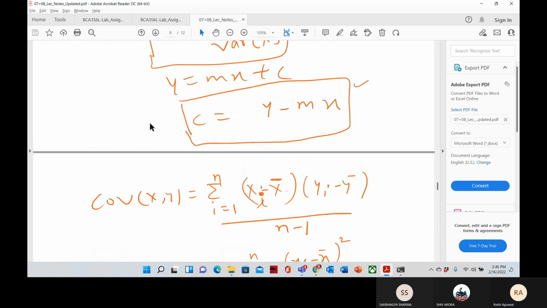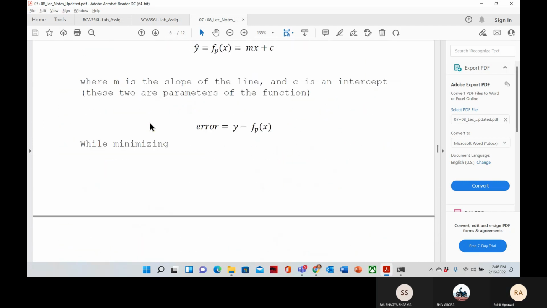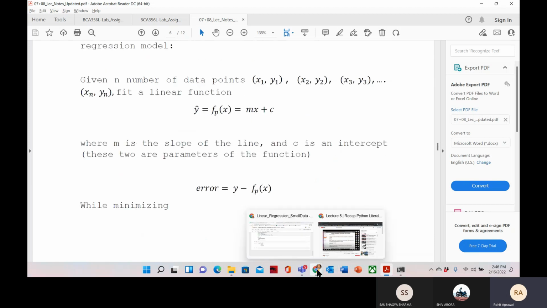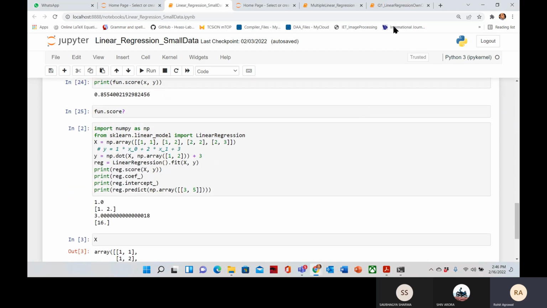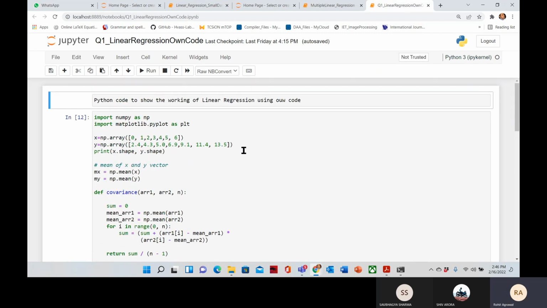Clear. So we are going to use that formula. Now we are going to write our own code. We are not going to use this Python library. So see here. You want to try, or I will show you the Python code that I have written. Show it once, sir.